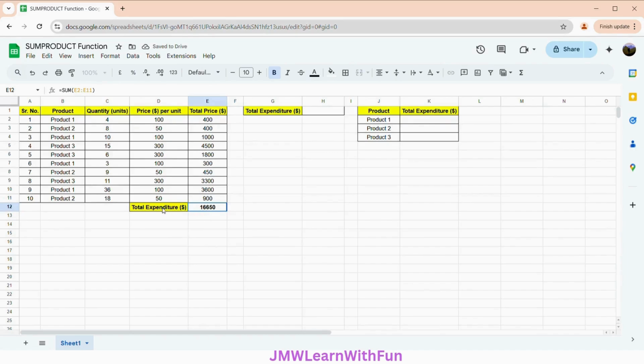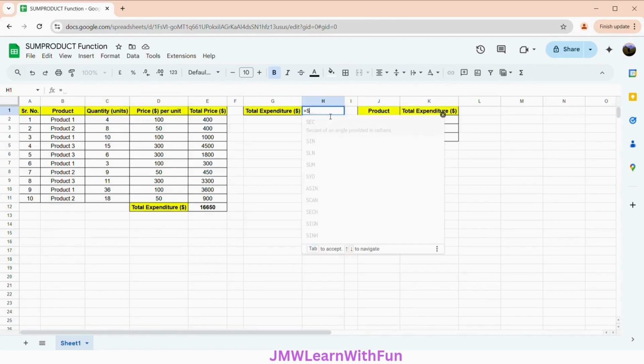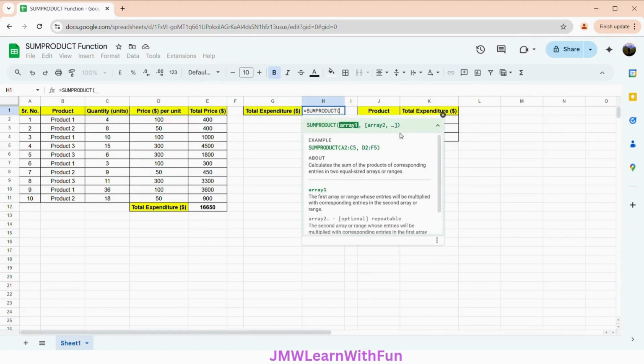We see that the total expenditure is $16,650. Now in the H1 cell, we should get the same result but using one formula. We will use the SUMPRODUCT function, which gives a sum of products of elements in two arrays. It takes array 1, optional array 2, and so on as arguments. An example is shown.